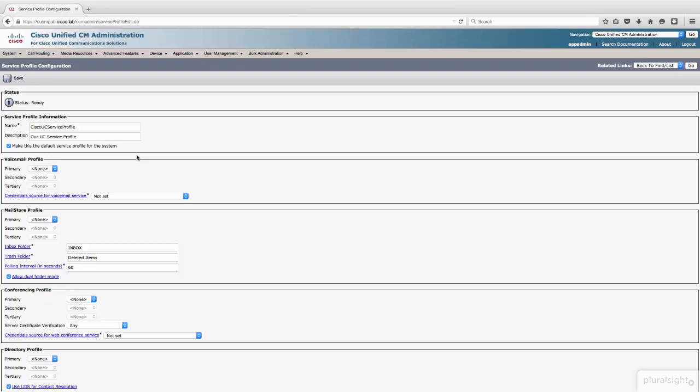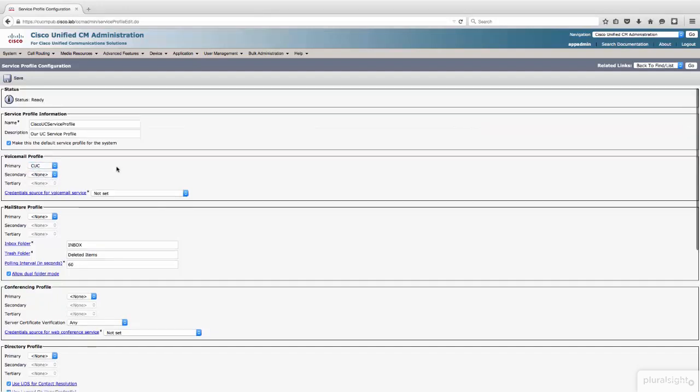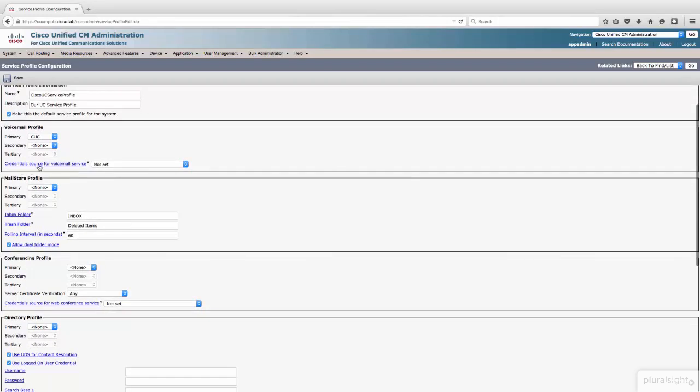Well, now that we've created our service profile, or we've started to create our service profile, let's go ahead and configure it. Our voicemail profile will be CUC for our primary. Had I defined multiple, I could pick a secondary and tertiary. And credential source for voicemail service, we're going to say Unified CM IM Presence. All this means is when I'm connecting to the voicemail server, go ahead and use the same credentials that I'm using for Call Manager.